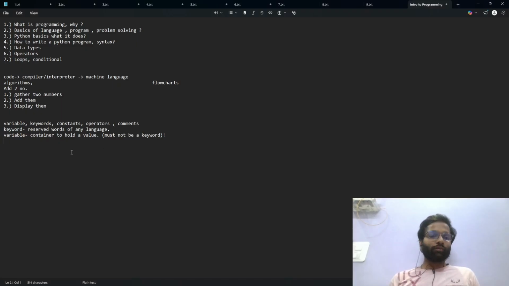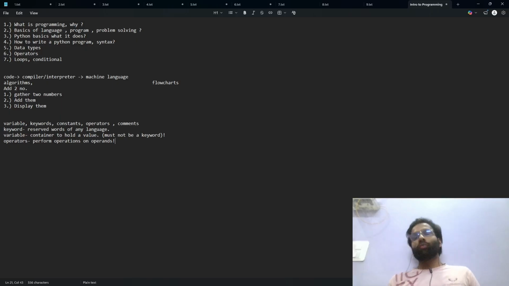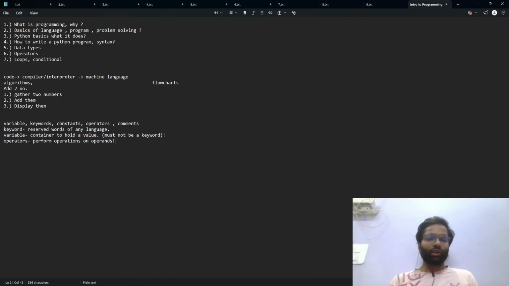Operators perform operations on operands. Simple. Operands and operators you have studied in maths as well, like 3 plus 5: 3 and 5 are operands, plus is the operator. So what are the different kinds of operators?